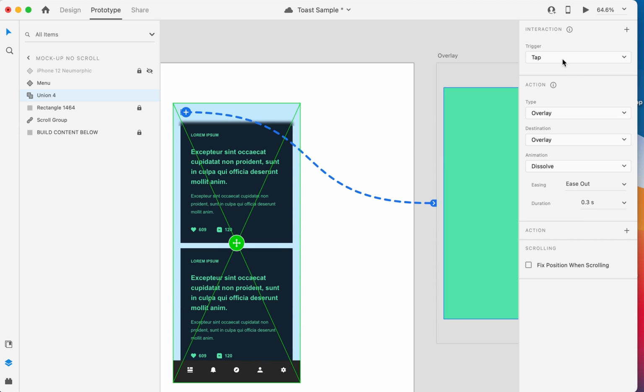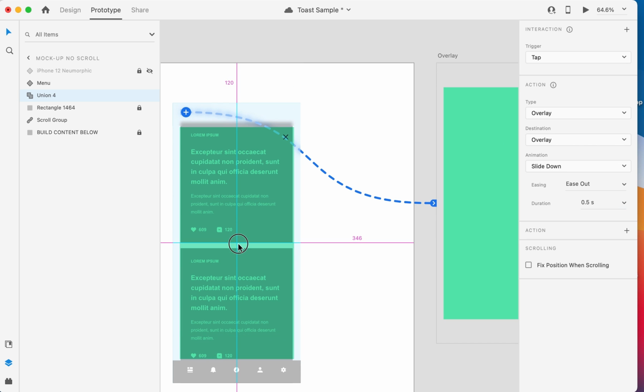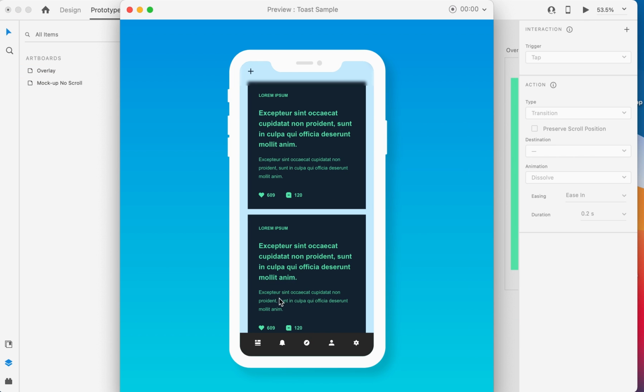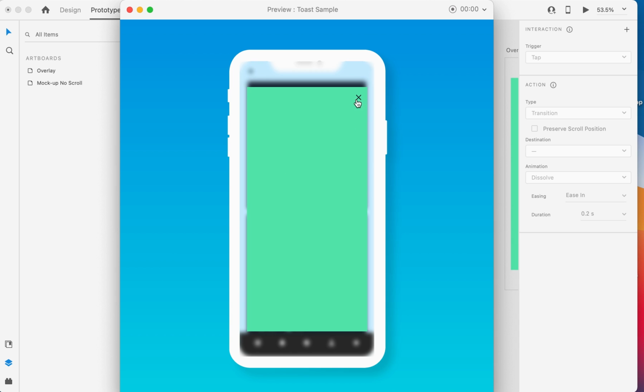Since XD frames sit on top of all the other elements on your artboard, a slide-in effect for a toast menu or an overlay will then slide in on top of the device frame, which is not desired. So here are some tips on how to overcome that.